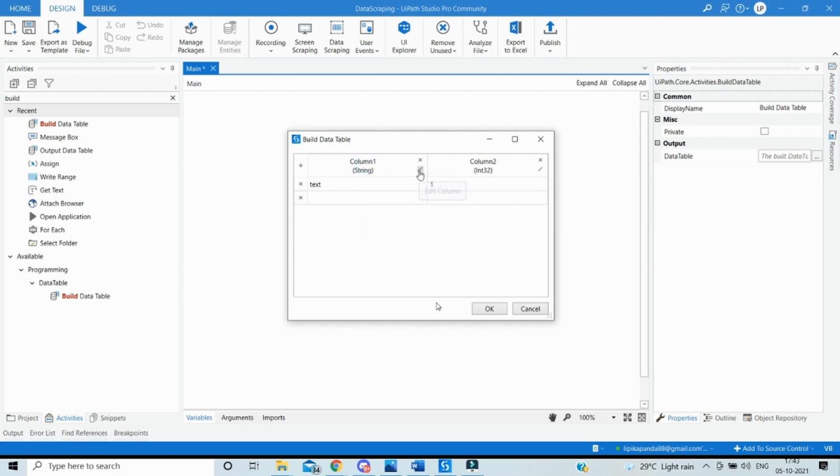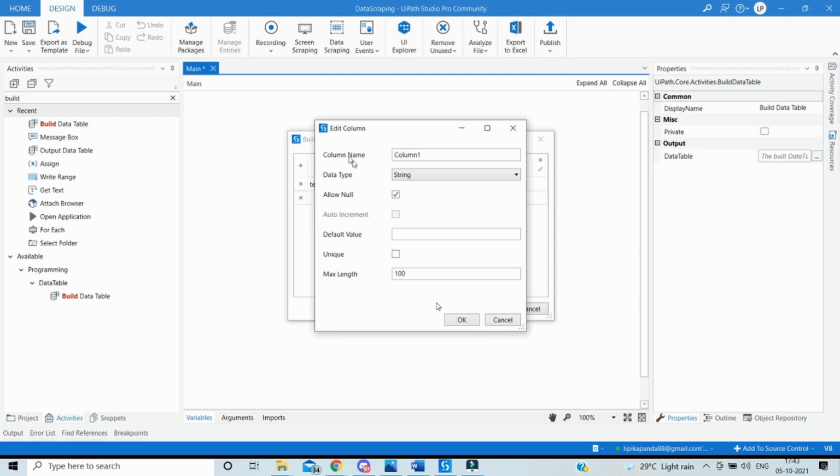For that, let's click on edit column, and you can see all these properties or values we can set for any column. We can give a proper column name like name. Then data type, we can select any of the data type. For now, let's keep name as a string. Then we can check whether this column accepts a null value or not. Here it's checked, so we can enter a null value.